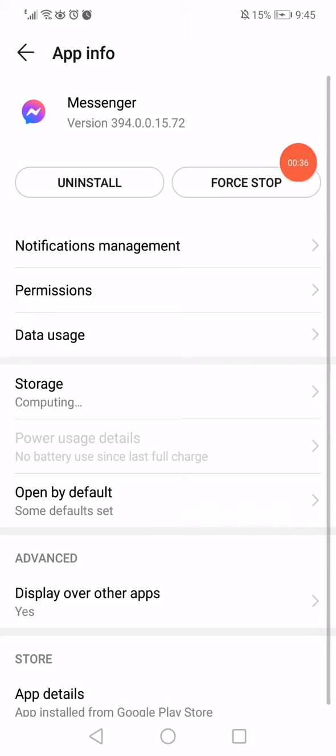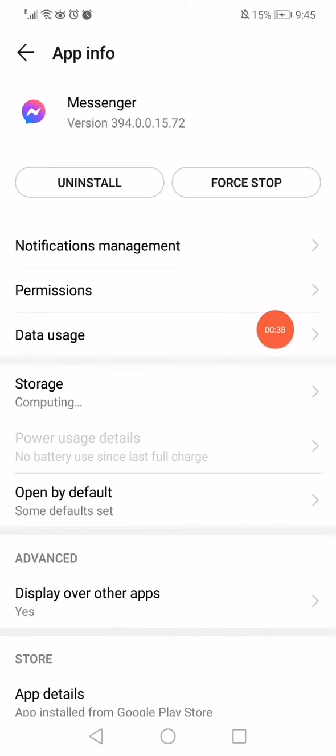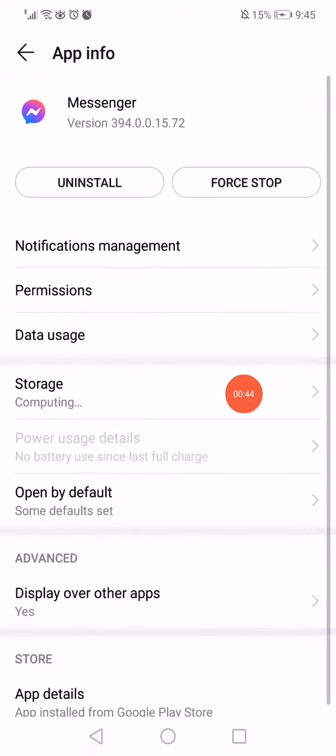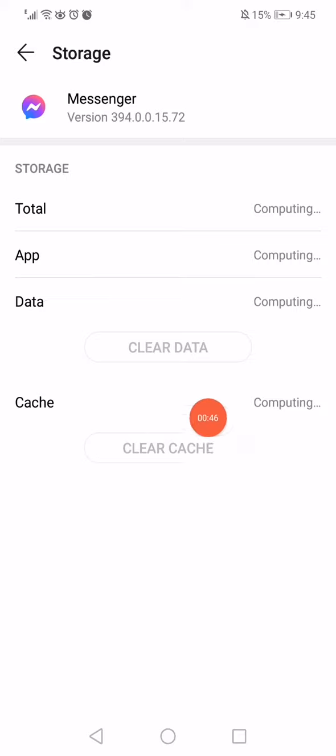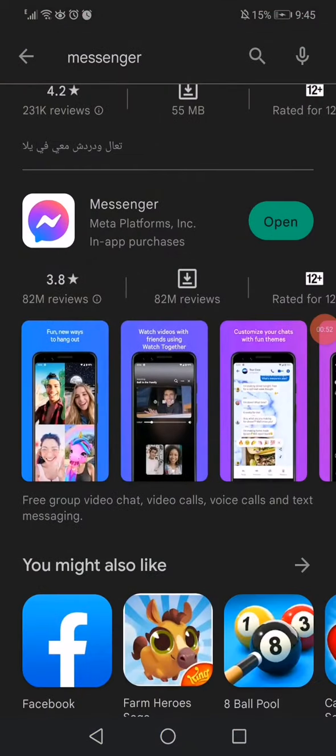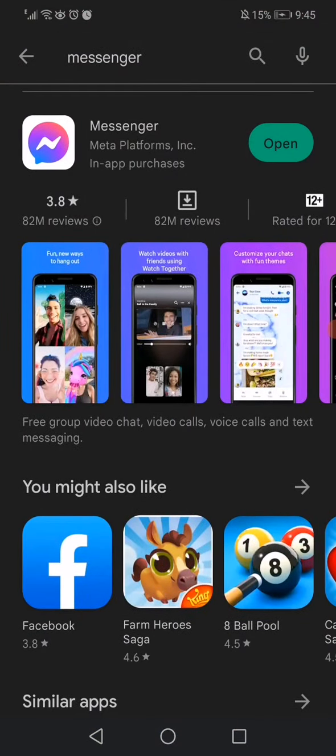Click on force stop and then go to the data usage and disable the Wi-Fi and enable it. Go back, click on the storage, click on clear cache and clear data. And the last thing you want to do is go to the Play Store or the App Store if you have iPhone, search for Messenger and update it.